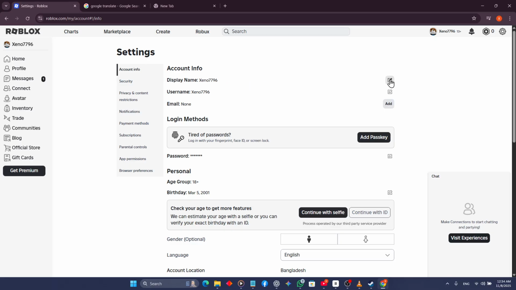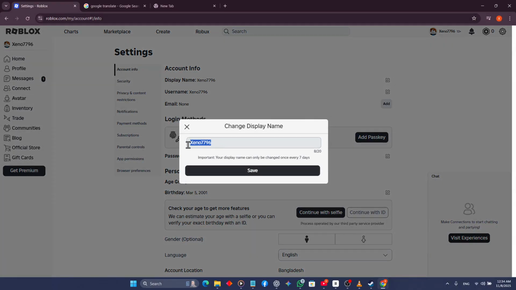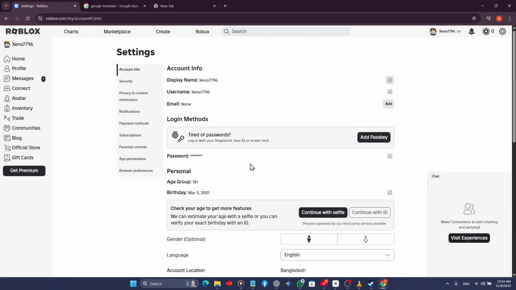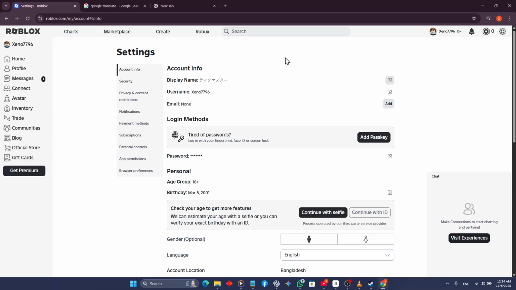Then, right-click in the text box and select Paste to insert the Japanese characters you copied from Google Translate. After pasting your new name, scroll down and click the Save button. Roblox will process the change for a few seconds, and you should see a small message pop up saying, Save successfully. At first, the name might still appear in English due to your browser's cache, but don't worry. Just refresh the page and you'll see your new Japanese display name appear right away.